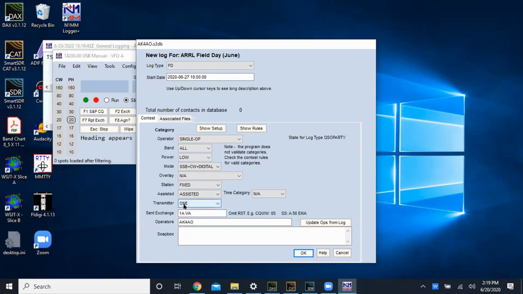I have a transmitter. I have only one transmitter. Now, actually, in Field Day, it's simultaneous transmitted signals. So if you have both a VHF and an HF rig, you're still only one transmitter as long as you don't use both simultaneously. And it's suggesting that the exchange might be 1A VA.